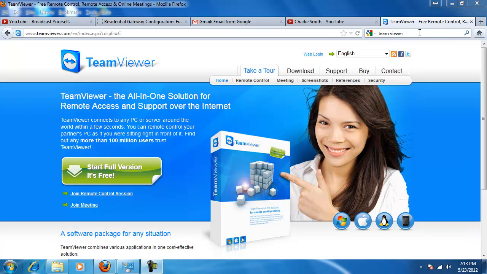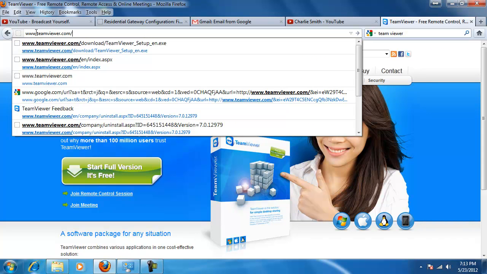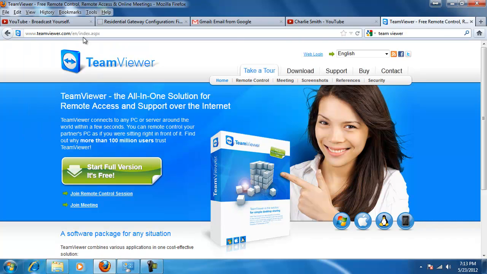We're going to go ahead and go on here. Now this is the TeamViewer website. You can get here just by typing in www.teamviewer.com and then hitting enter. Now, right here, you'll see a big green button that says Start Full Version. Now, it is free. It doesn't cost anything, and it does, in fact, support Windows, Mac, Linux, and mobile.